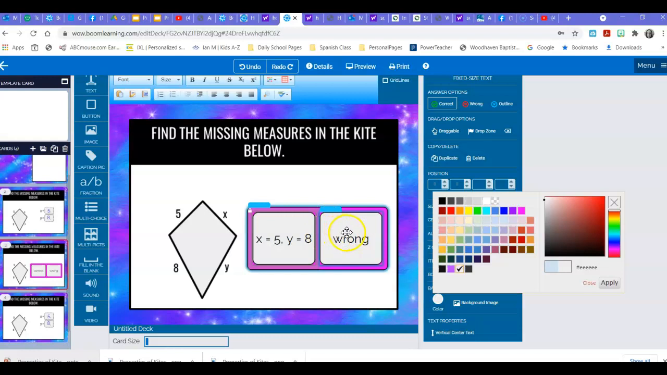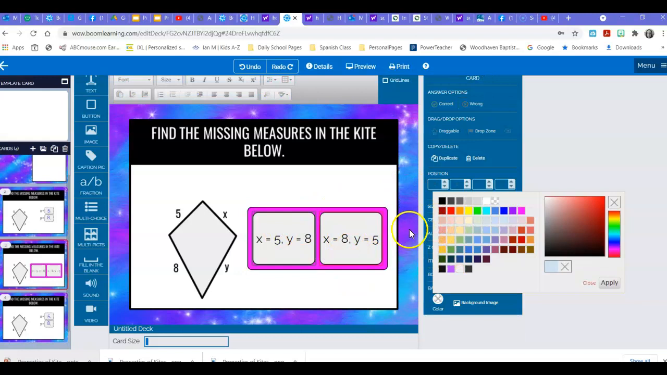And if you use the multiple choice tool, it will mix it up and make it random. So this is not always going to be on the left, and this is not always going to be on the right. It will mix it up for you if you use the multiple choice tool or the MultiPick tool. So the wrong answer, let's say x equals 8 and y equals 5.